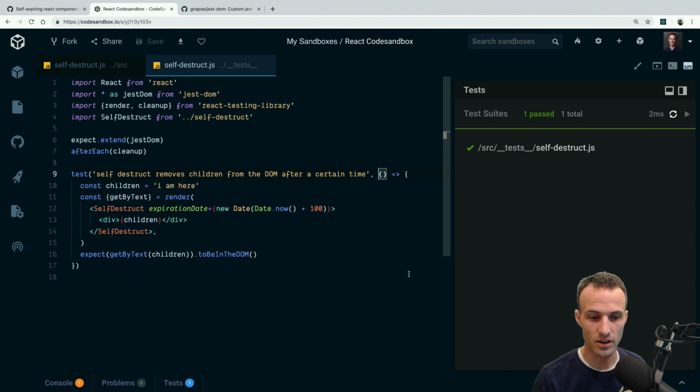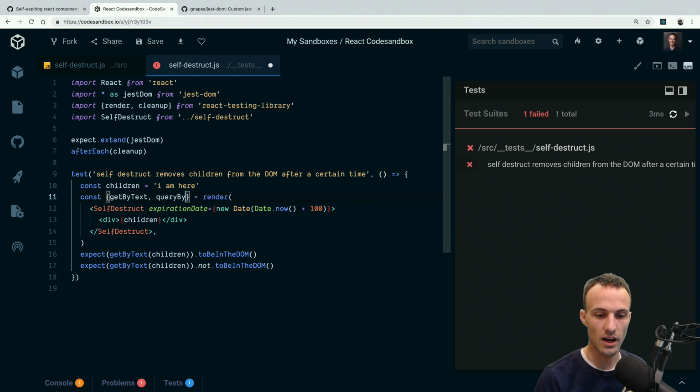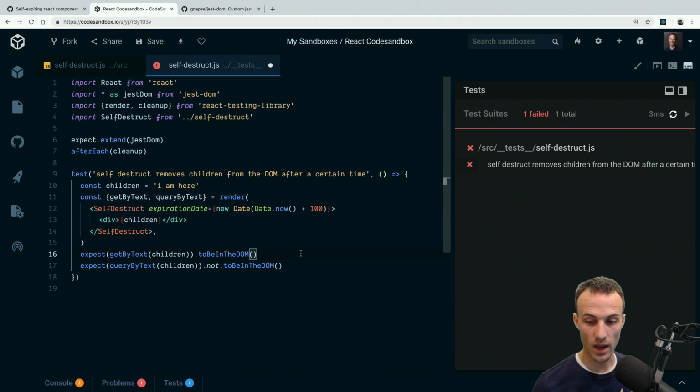And then this is where we're going to start running into some problems. What I want to do is the same expectation, except I'm going to say not to be in the DOM. Basically getByText is going to return null, except when getByText can't find the thing that it's looking for, it's going to throw an error. We don't want to do that. So what we'll do is use queryByText, and then we'll expect that not to be in the DOM. But we have to wait for a couple of seconds.